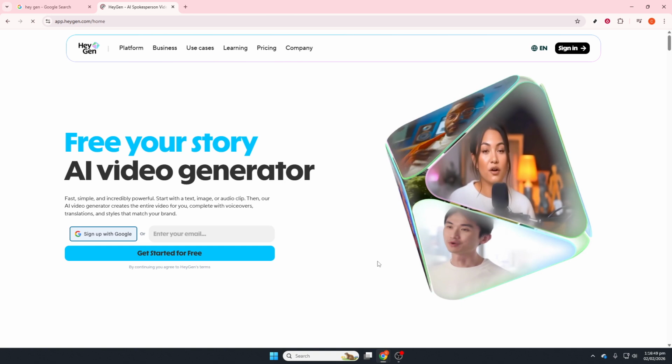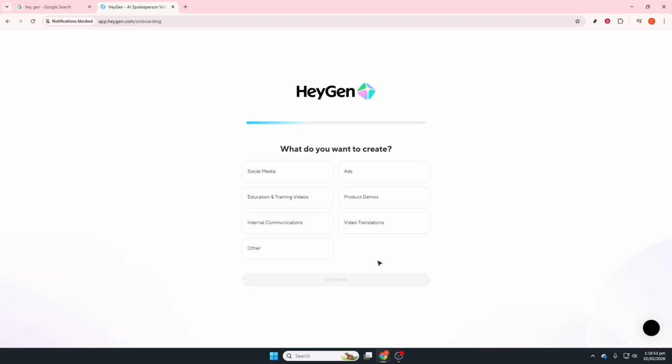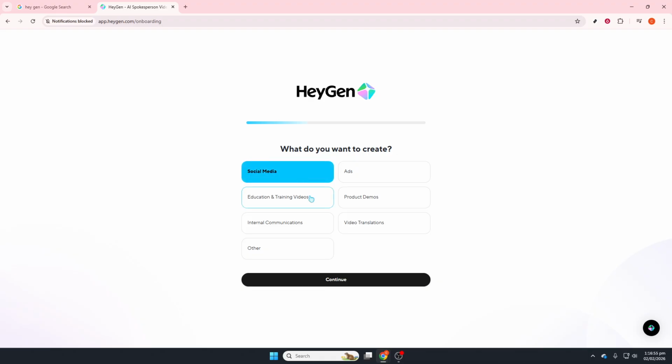Next, choose your AI avatar. You can pick from the built-in options or select a custom avatar if you have one. Then choose a layout that pairs the avatar with your background. Any voice you add, whether AI text-to-speech or your own recording, will automatically drive lip sync for the avatar.